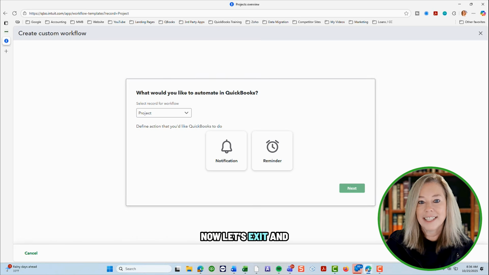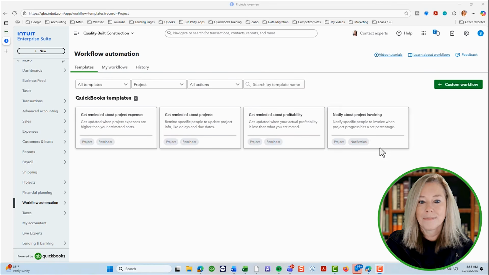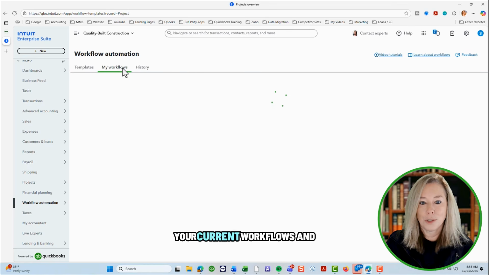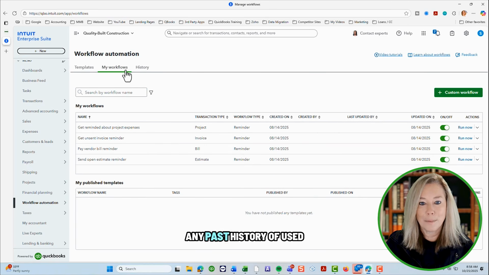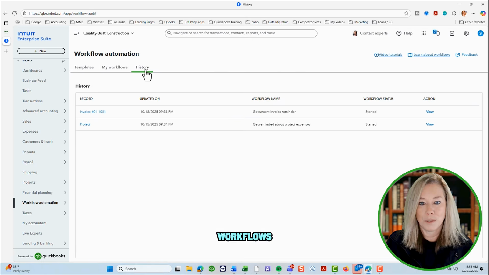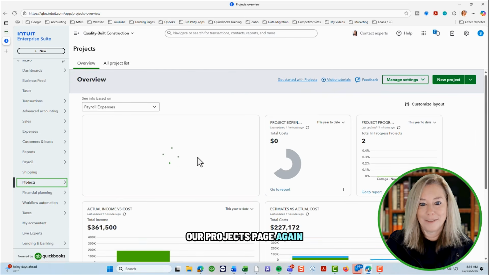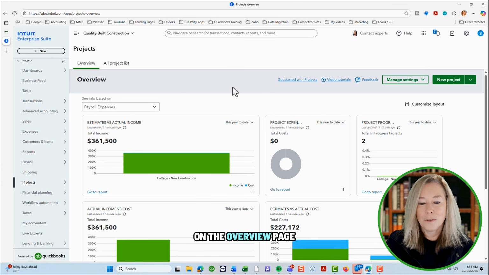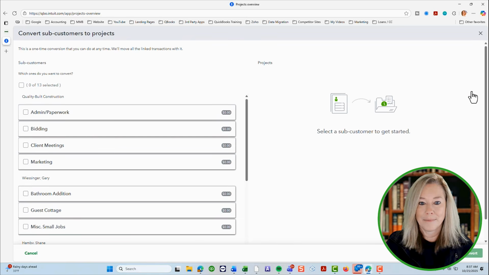Now, let's exit and go back to the workflow automation page. The next tab will show your current workflows and any past history of used workflows. How cool is that? Let's go back to our projects page again. On the overview page, you can enter a new project from scratch or convert a current client job to projects.